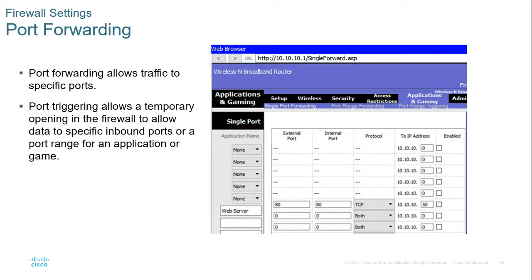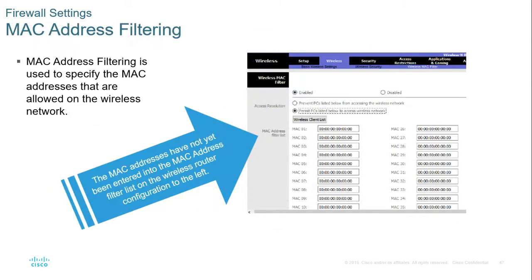Port forwarding, yes. Port forwarding allows traffic to specific ports. So you could allow some things, you could disallow some things. You have several settings. You could have MAC filtering. For instance, you could use a tool like Nmap, Network Mapper. It's an open source tool. You could scan your network. You could say, this particular PC, I don't want you to have access to this network.